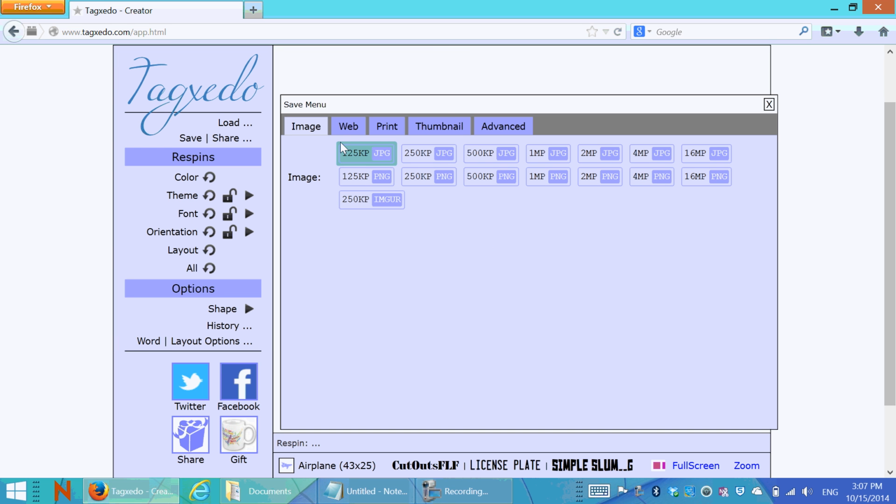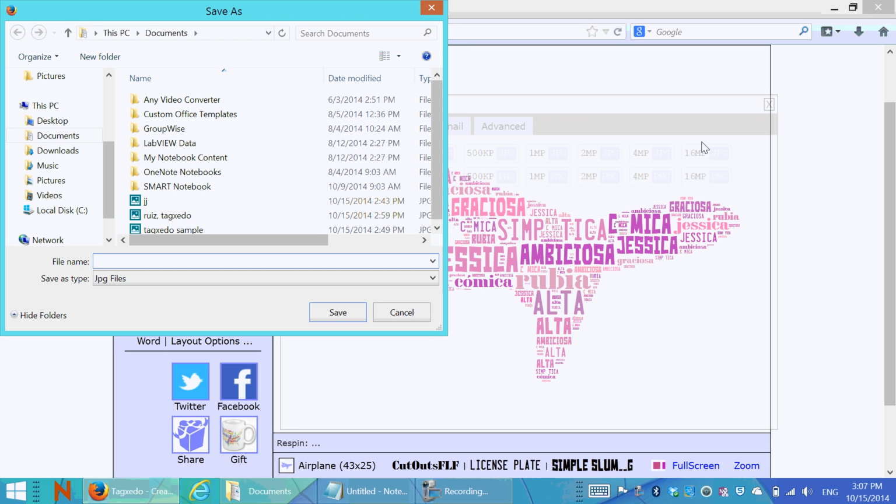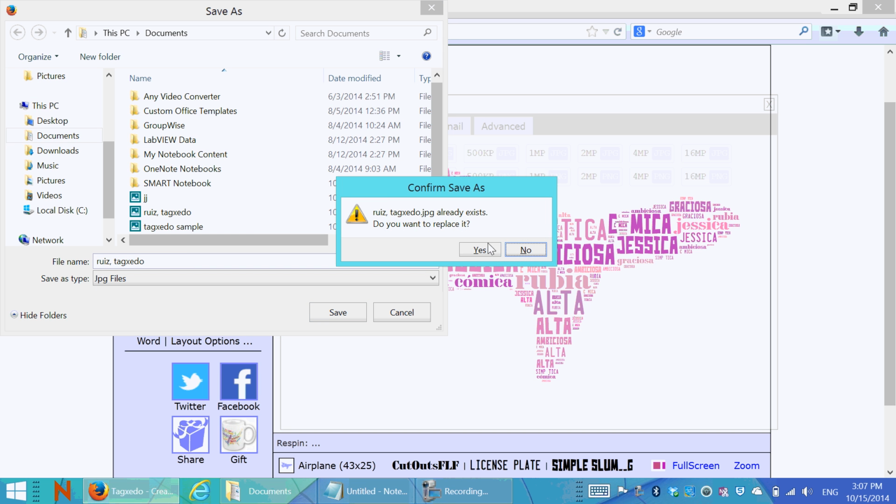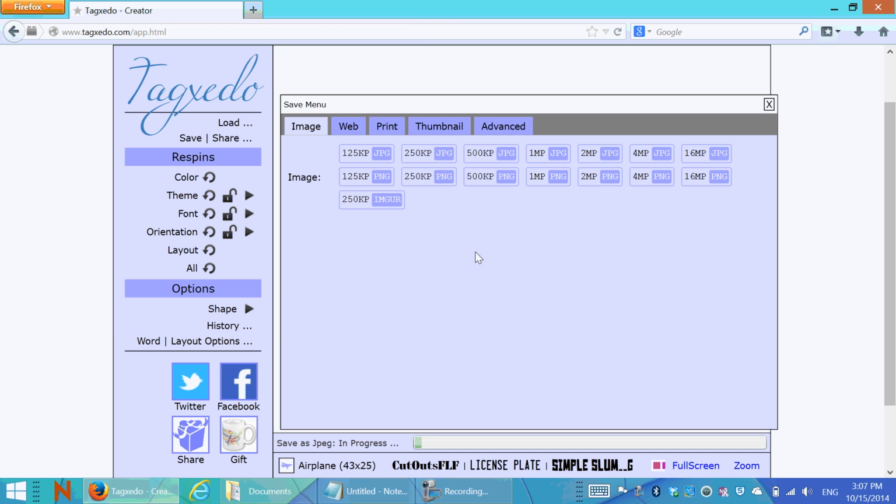If you do not have access to a color printer, or you have a printer but it's not color, something like that, go ahead and save it and send it to me. Save it as an image. What I would like you to do, though, is save it as a higher quality image up here on the right, because we're going to print these out full page. So I'm going to save it with my last name, comma, Tagxedo. I'm going to say save. I made one earlier, so I'm just going to go ahead and replace it. And that is now saving to my documents folder.